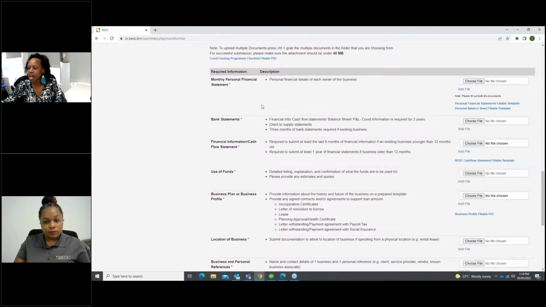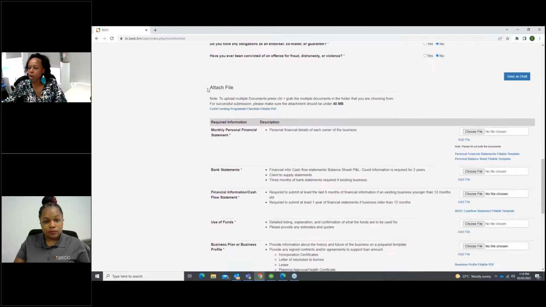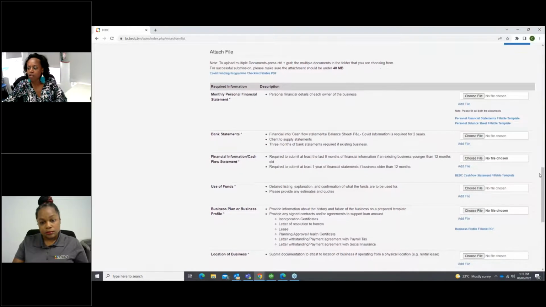The questions that it's asking for, so let me just go. Attach file. Note, to upload multiple documents, press Control plus grab the multiple documents in the folder that you are choosing from. For successful submission, please make sure the attachments should be under 40 megabytes. And then COVID funding program checklist fillable PDF. And so all of these attachments either should have a PDF that you can fill out, or it will tell you to add a file.